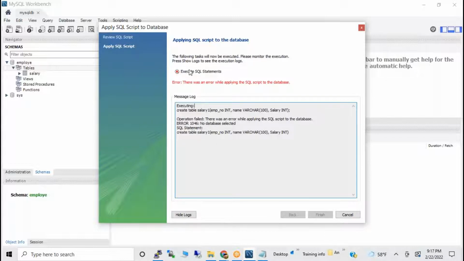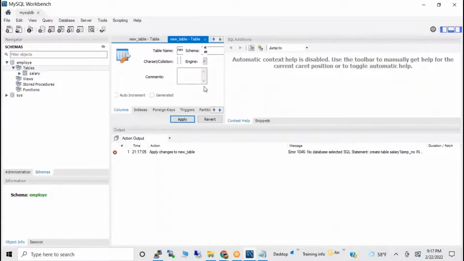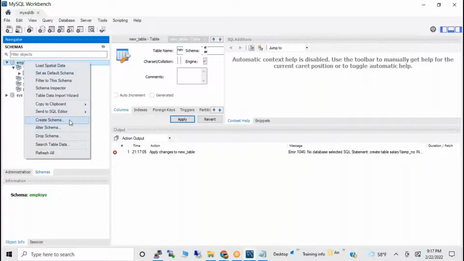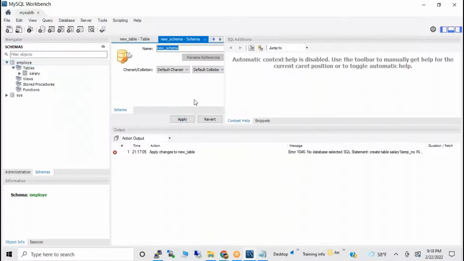That's why it is giving an error: no database selected. We need to select the database for the table. Suppose the database is the salary database, so we need the employee database. In the employee database, you can create a schema. Schema means you can just maintain the data.